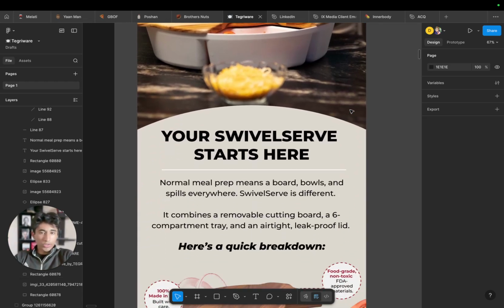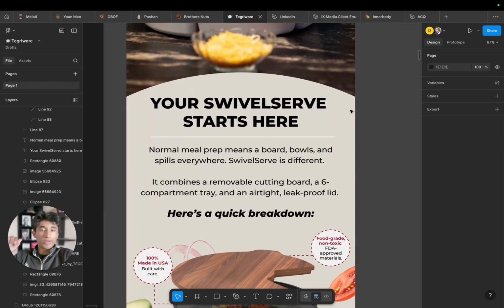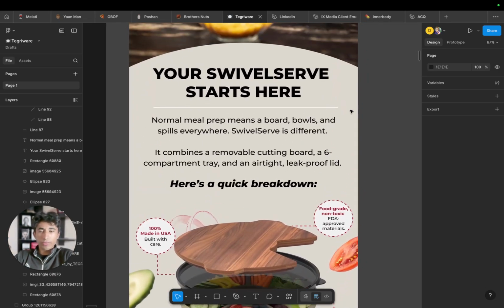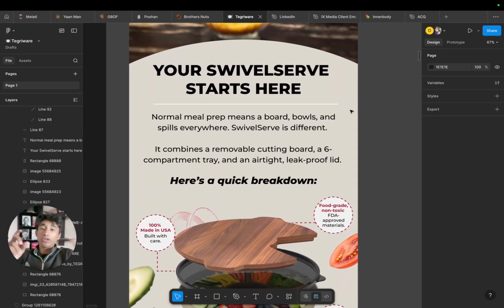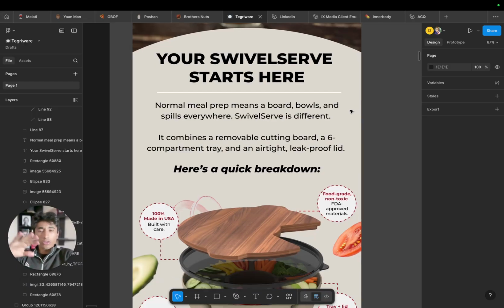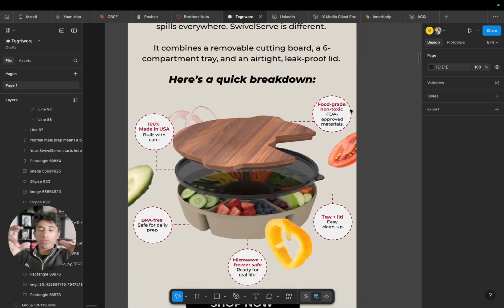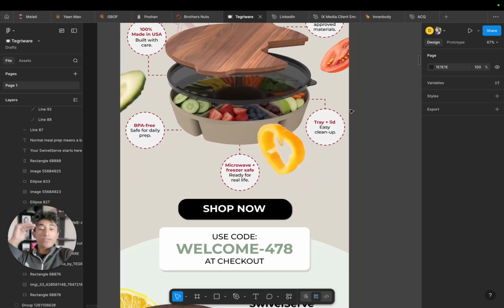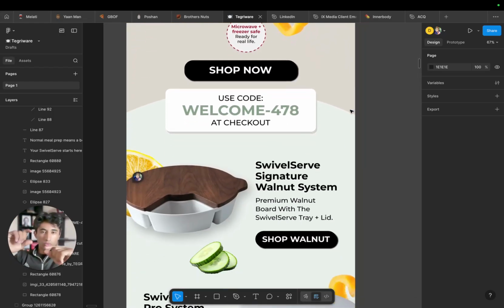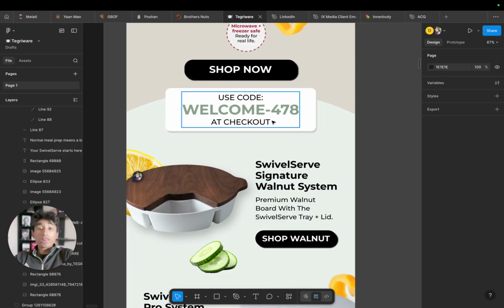And then the rest of the email is just giving a little bit of information about the product itself and its unique selling points. So here's a nice little transition. Your Swivel Serve starts here, a little bit more info about the product, and then a quick infographic to break it down. And real quick, again, you want to give them multiple chances to buy, creating as little friction as possible. So we have a shop now button at the top, in the middle, a lot in the bottom, and then a final shop now at the end. But again, you're letting them know, hey, use the code, shop now.